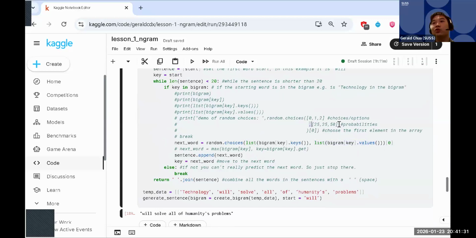Okay, it doesn't need to add up to 100 per se, but it will sum and then you do all the things for you lah. But the higher the count, the higher chance of it happening lah. Okay, the higher the chance of it happening.